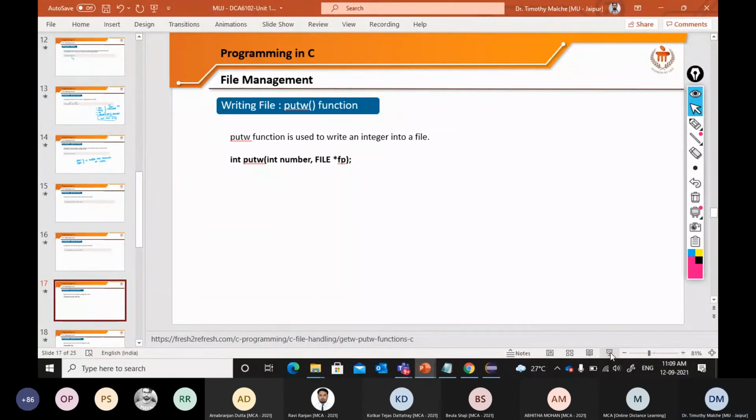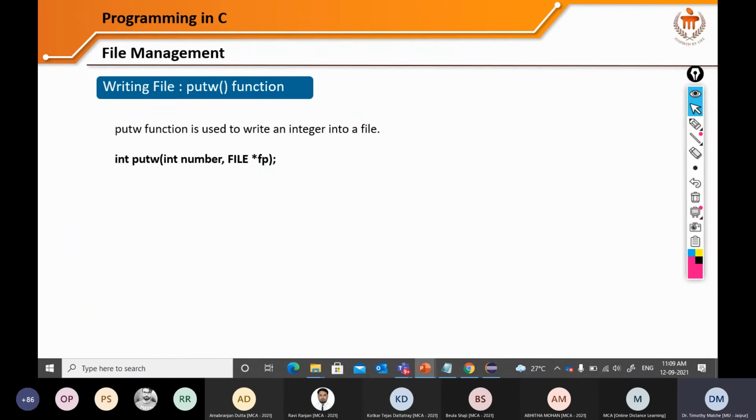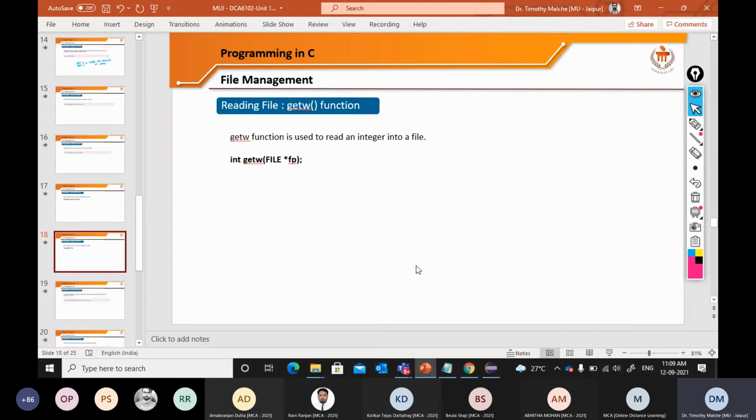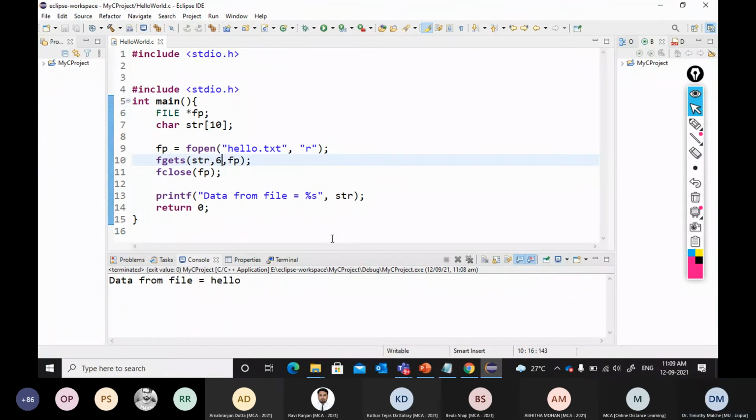In the same way, we can use the putw function as well as the getw function to read and write integer values to a file. We have seen how you can write a character. We have seen how you can write a string. Now we will see how you can write the integer value. The functions are provided to write only integer and character values. For floating point values, there is no separate function, but you can use the other functions which are available. We are going to see that later on.